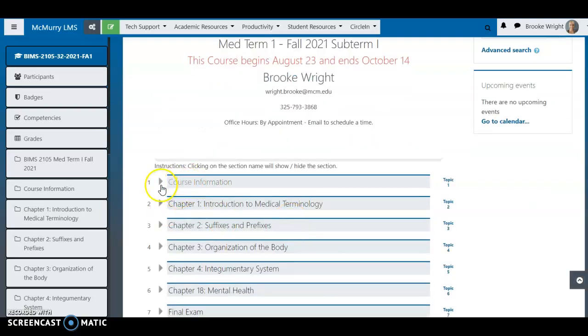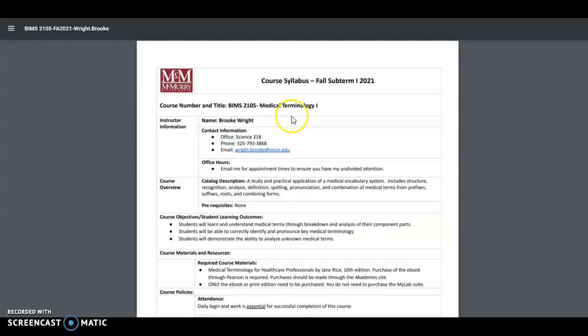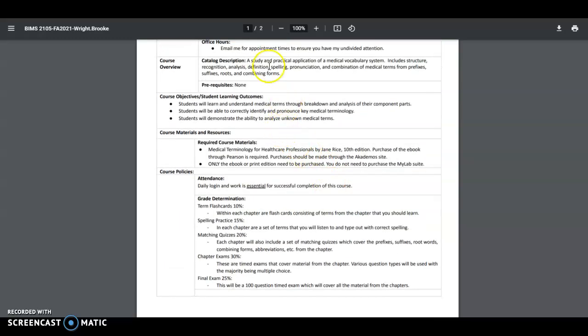Okay, so here is the course information. Under here is the syllabus. There's a calendar in there. We'll go over it really quickly. So I have the same information. My office is upstairs in the science building. I'm with all the chemistry people. There's no prereq for this course.